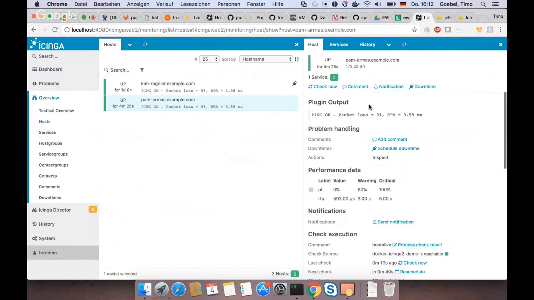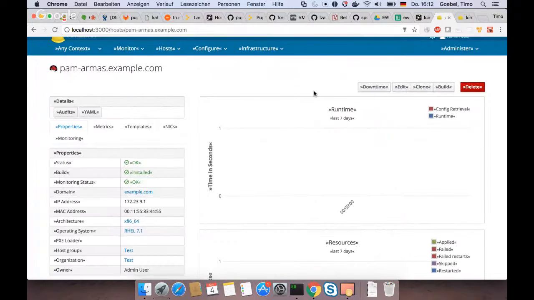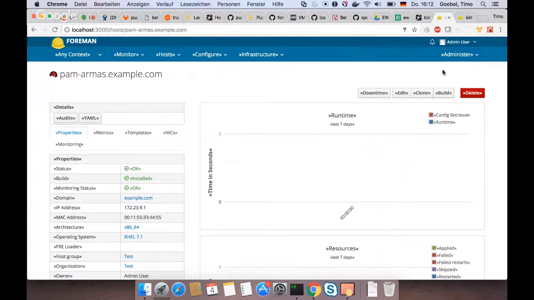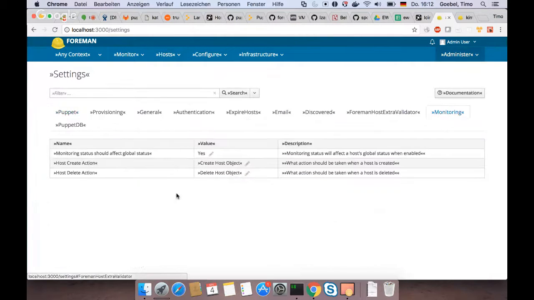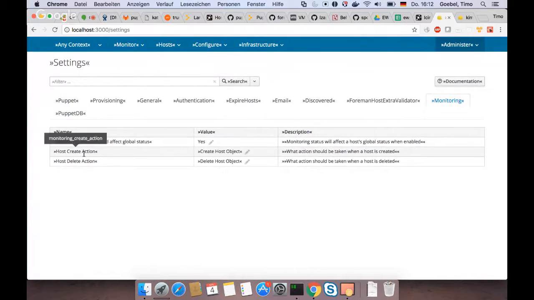Yeah, basically that's all. You can create a host, you can delete a host, and you can update it in the settings tab. You also have the possibility to decide what should happen when a host is created, when a host is deleted, or when it is updated. Actually, you can't say what should happen when it is updated, but you can choose a create action, which would just create a host object in your monitoring solution, or nothing if you don't want to do that.